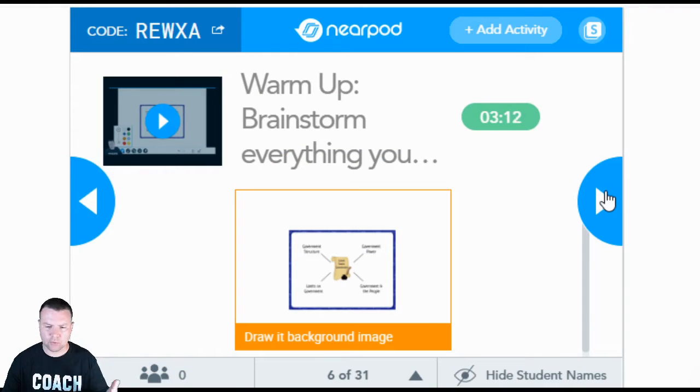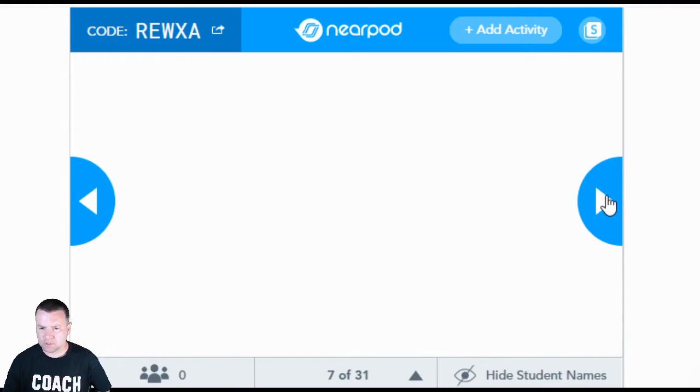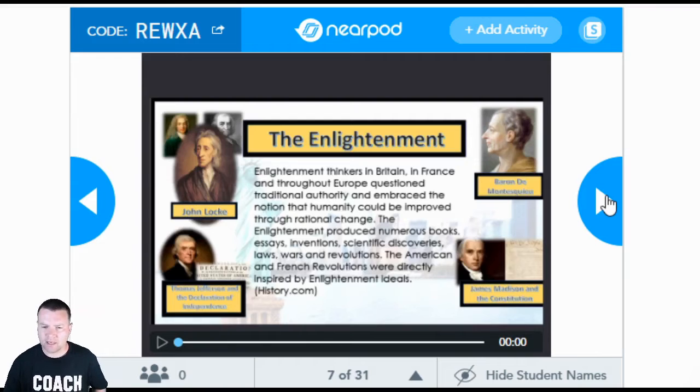So once they perform that warm-up activity, then we move on. Now I have a short little presentation on the Enlightenment. I thought that would be good to cover, even though it wasn't part of the original iCivics presentation. This is one of those things that I came up with that I wanted to add to what was already created. Like I said, that's what teachers should do.